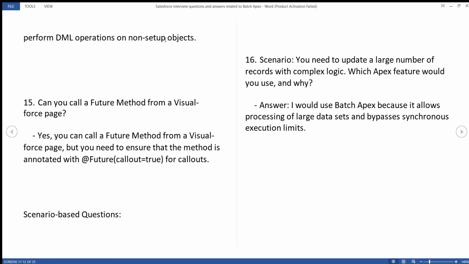Some scenario-based questions which were asked in Salesforce companies, like: you need to update a large number of records with complex logic. Which Apex feature would you use and why? So you must give an answer that I would use Batch Apex because it allows processing of large data sets and bypasses the synchronous execution limits. When you need to process a large data set, such as more than 50,000 records that you need to update, then you should definitely go for Batch Apex.